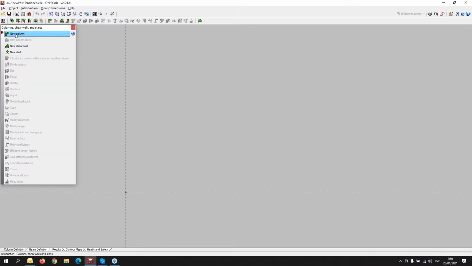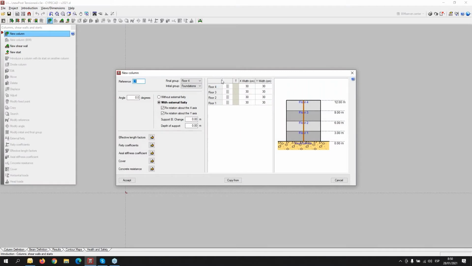So we can accept here, and we will position the different columns, the different vertical supports for our project. The geometry will be very, very simple. So we will go to introduction, columns, shear walls, and starters, the new column. In this case, you can see the menu. We have the reference for the column, the final group, initial group, and some different features for our columns. In this case, we will select the four floors.